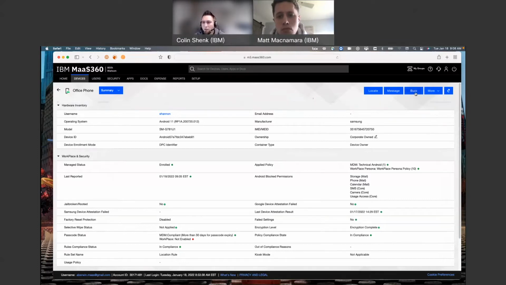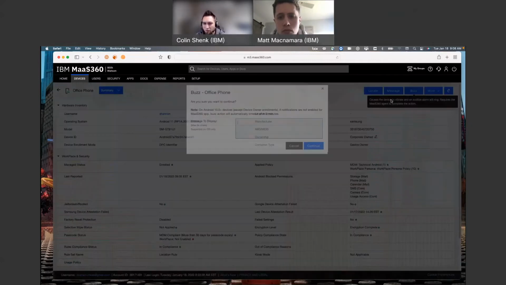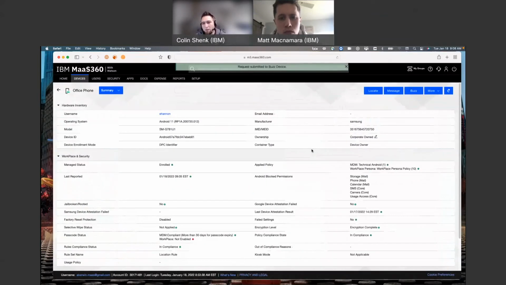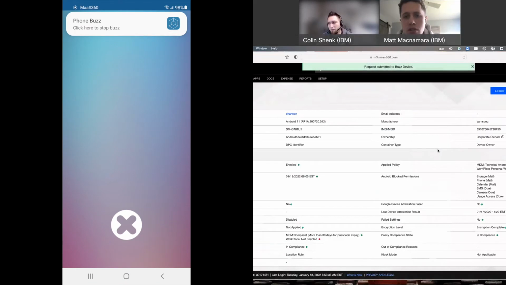All right. And the next one is a buzz. It's basically an alarm. So if you're looking for a device, it'll buzz it. And then you have to actually shut it off from the device. You can add a message if you'd like. We're not going to now. Like an Amber Alert buzz type.